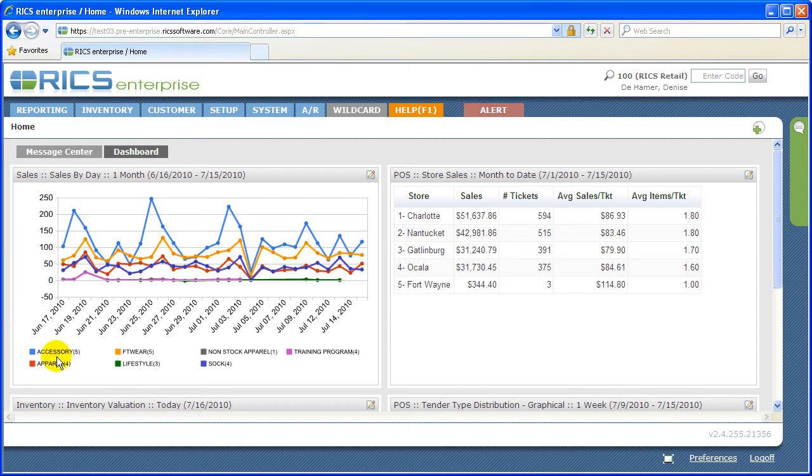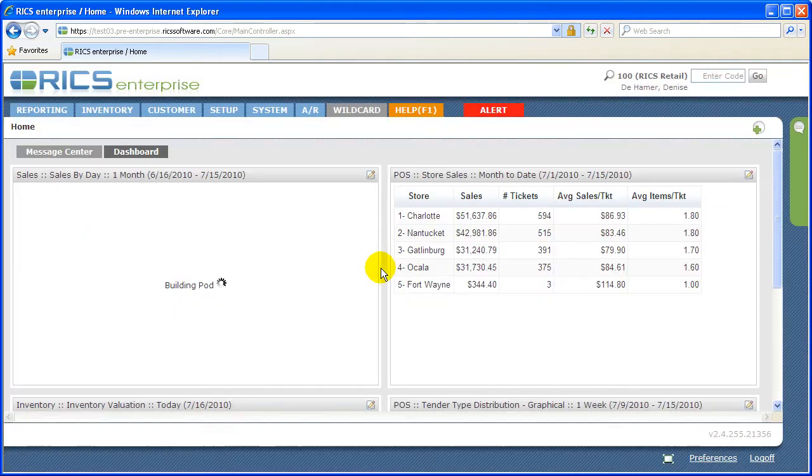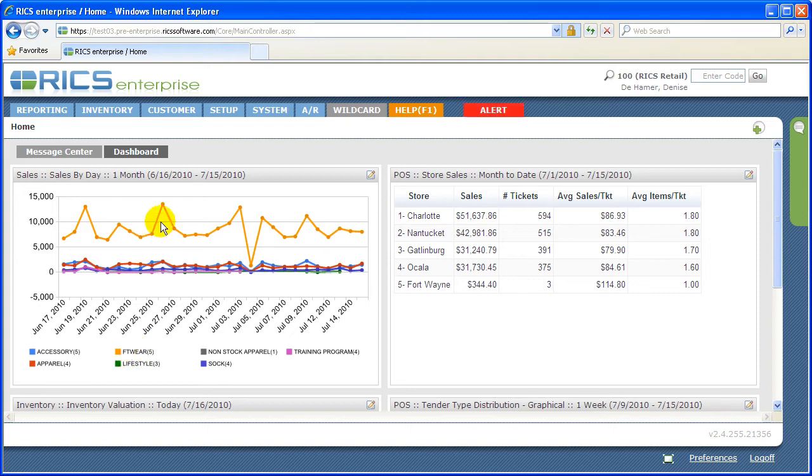You'll notice that in blue, accessories has the most sales by quantity per month. But if we go back and change this to sales instead of quantity, you'll notice that footwear in yellow has the most sales per month by sales and not quantity.